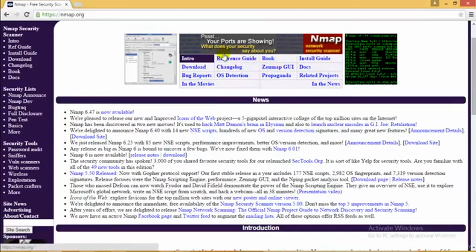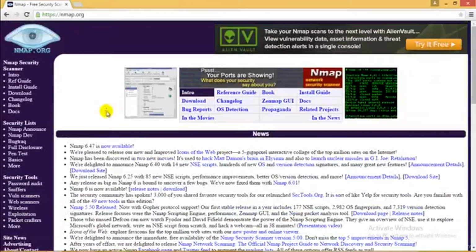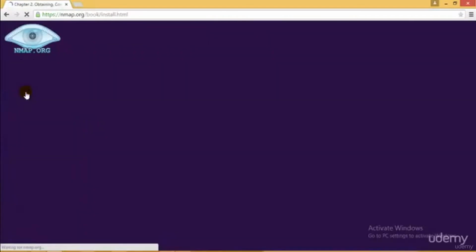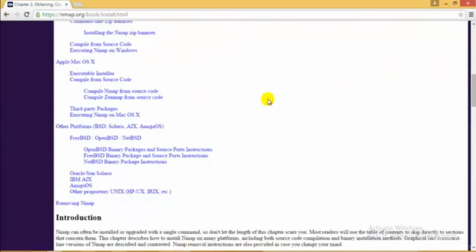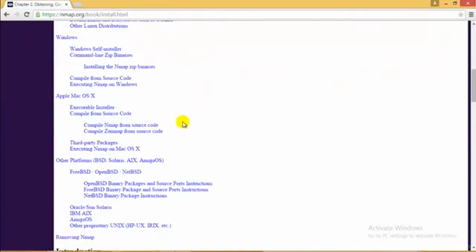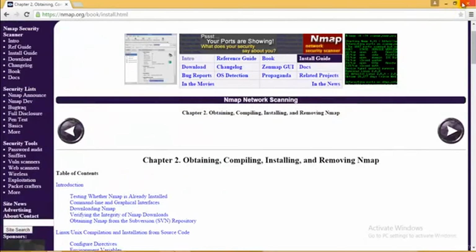It does the same thing, but Nmap is a bit better because it is much quicker since it is not a GUI. So here you can go ahead and gather information. Here is the intro, install guide, and everything you can find over here. 6.47 is the latest, and here's the install guide. It's quite simple. We have it for BSD, Solaris, Apple, Windows, Linux, Unix, any operating system you name, and we have it for everything. So yes, that would be it.